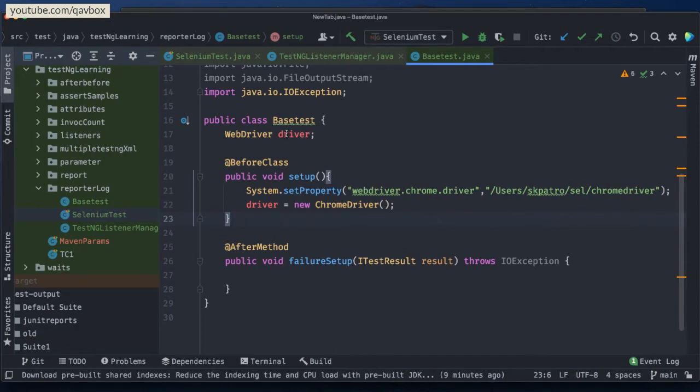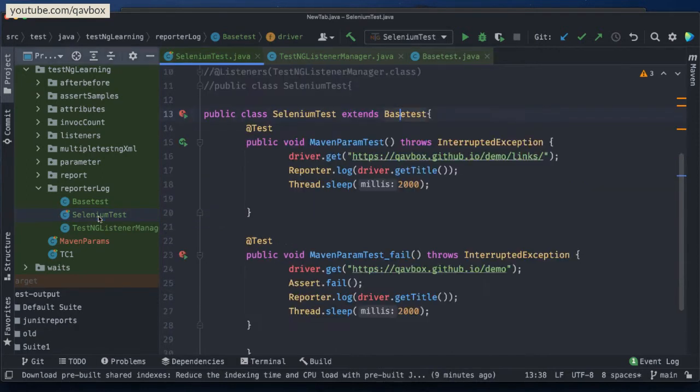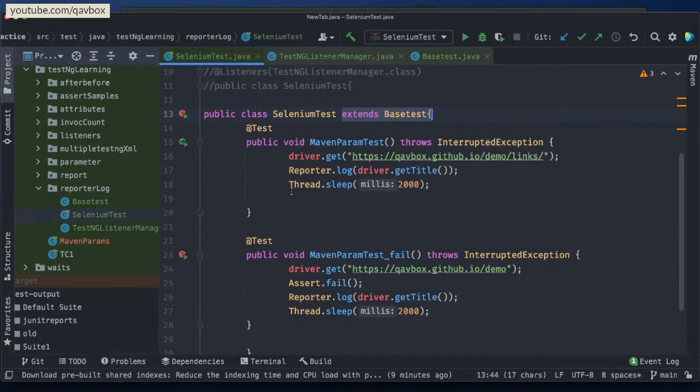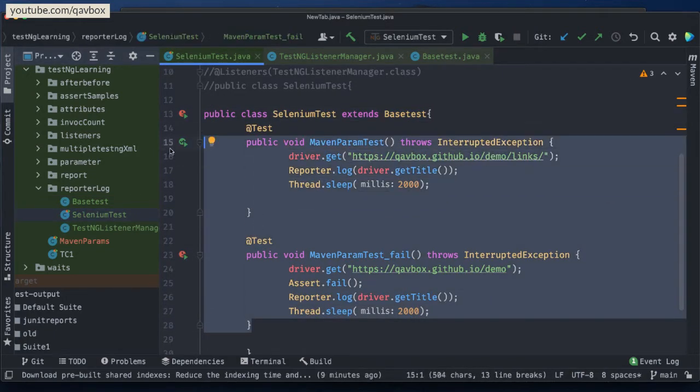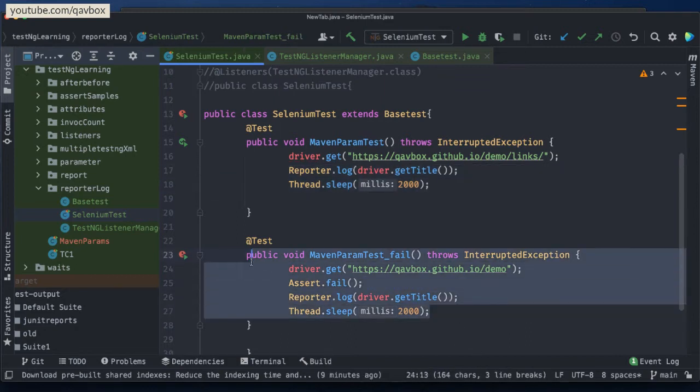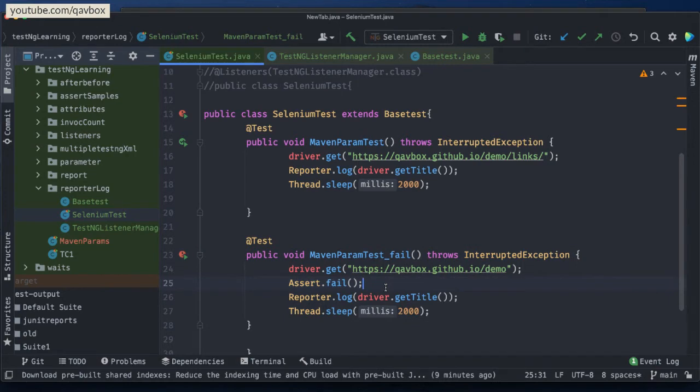Now you might be asking how this driver object is distributed to this one. Because of this extends keyword. Because I'm extending, all the base test variables and methods will be accessible to this child class here. Simple Java concept, I would say. Now this is a pass scenario. Here I am knowingly making it a fail, with Assert.fail.